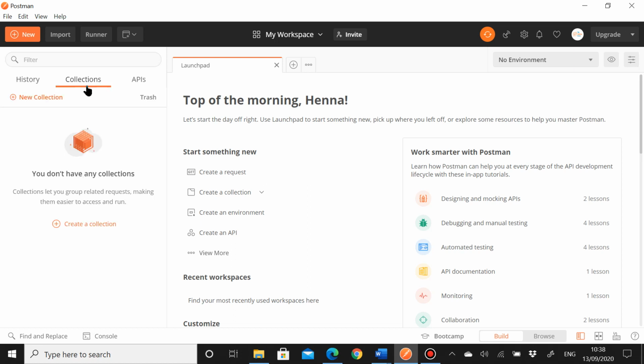Moving on, the next one is collections. Collections is a kind of folder for multiple requests which are of the same kind. So it's just like grouping all of your requests of the same kind in a collection, which makes it easier later on to run. We can run a specific collection or multiple collections.